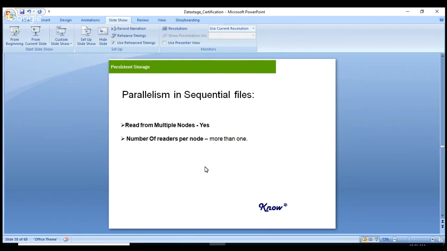Now, the other thing you need to remember is that these two properties are mutually exclusive. So you cannot set them both together. You cannot set read from multiple nodes as yes and then number of readers per node to more than one. That is not possible. If you set read from multiple nodes as yes, then the other property is automatically grayed out. So you can only set one at a time.